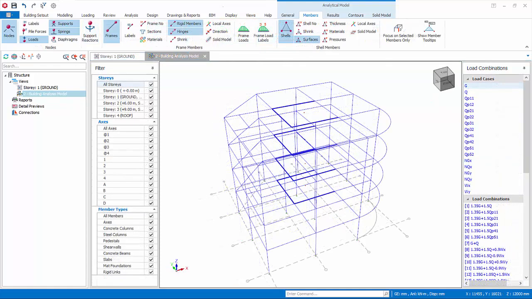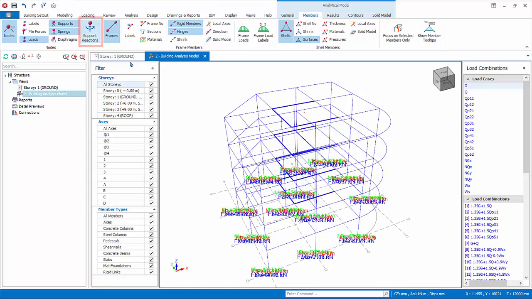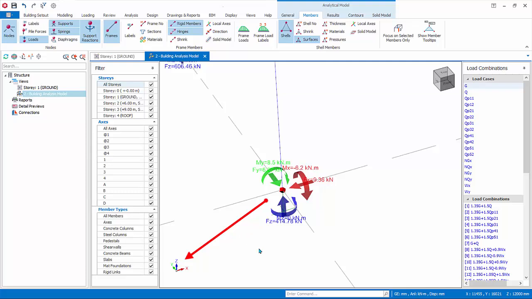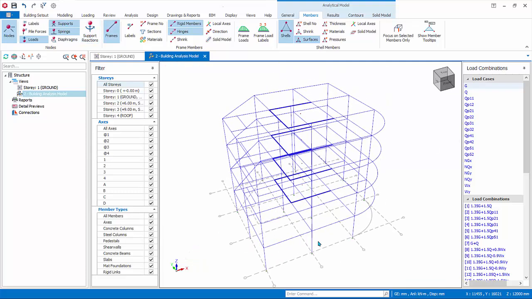In the latest version, there is a new function to show the support reactions. Click on Support Reactions. Zoom into the support to see the support reactions with respect to the global coordinate system. Disable it, zoom out. We are now ready to interrogate the results, such as the displacement and member forces.